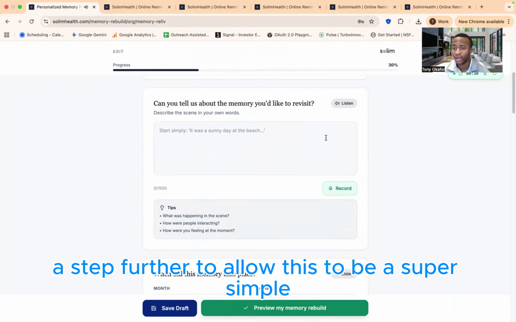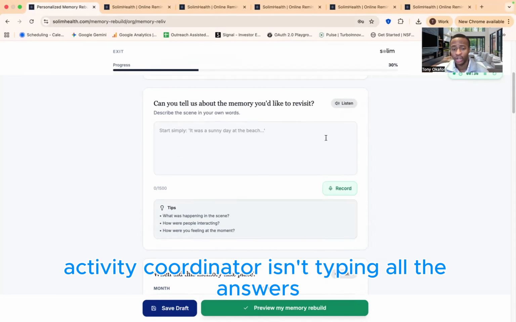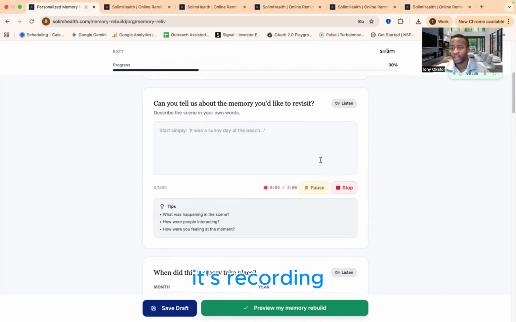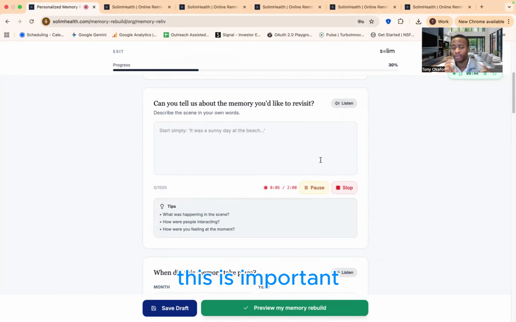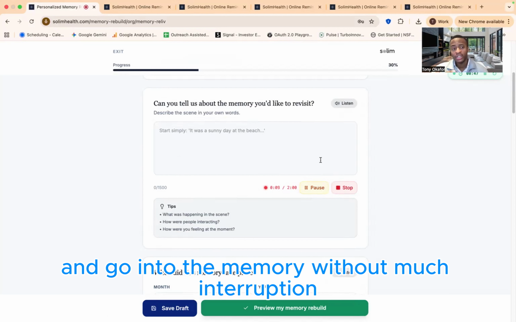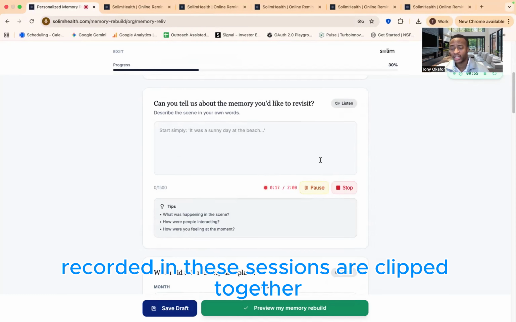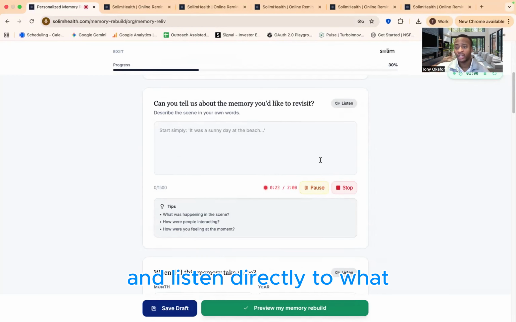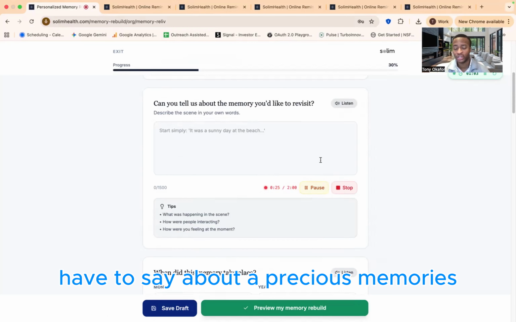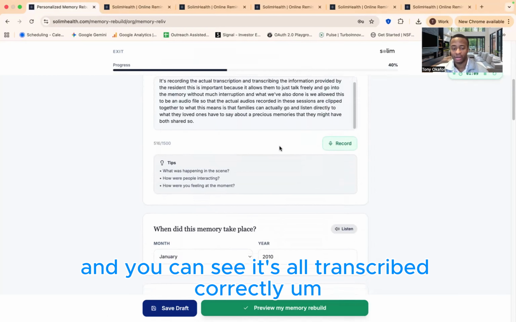And we've taken it a step further to allow this to be a super simple process so that the activity coordinator isn't typing all the answers. So as soon as you hit record, it's recording the actual transcription and transcribing the information provided by the resident. This is important because it allows them to just talk freely and go into the memory without much interruption. And what we've also done is we allow this to be an audio file so that the actual audios recorded in these sessions are clipped together. So what this means is that families can actually go and listen directly to what their loved ones have to say about a precious memory that they might have both shared. So we'll stop this and you can see it's all transcribed correctly.